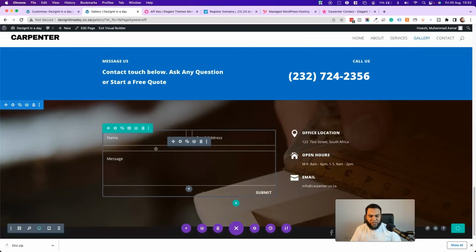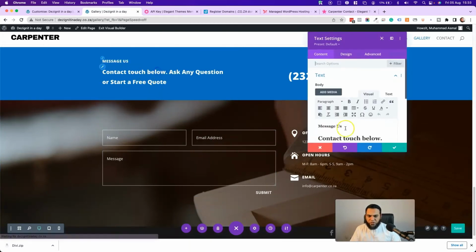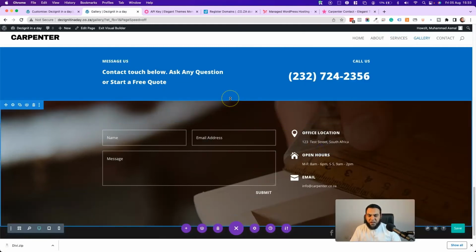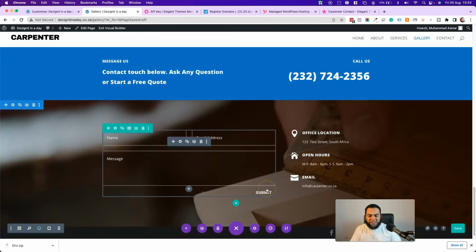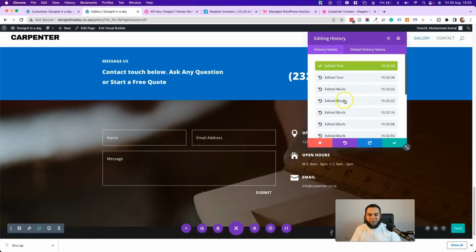When you make a change as well, you can always go back. Say, for example, if we are in the module, we can use this back button. But say now we already came out of the module, we saved it. Now, how do we go back? Divi has a timeline of editing history. We click on this button and it'll show us right from the time this page was loaded.